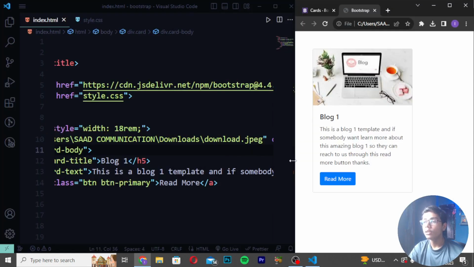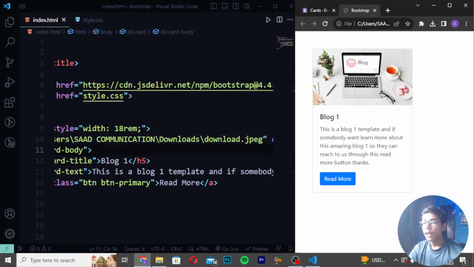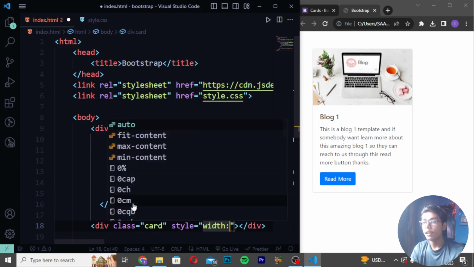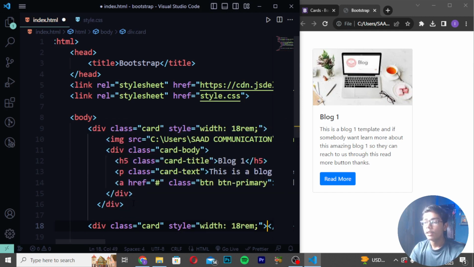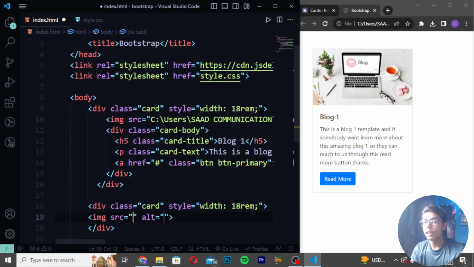Like this, you can use different templates here. If I move to my VS Code again and I want to create another block, for creating the block, simply move down after this card and write class as card, and write the same thing, style as width 18rem, which we have written. Then simply you can create this image. So I will now write image here.